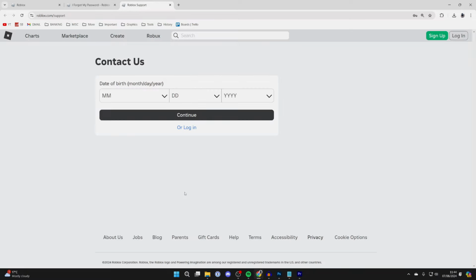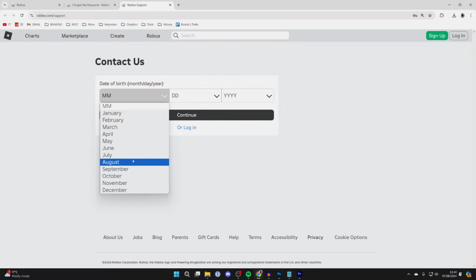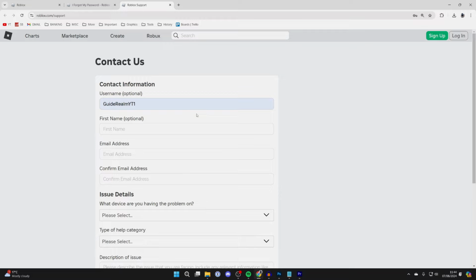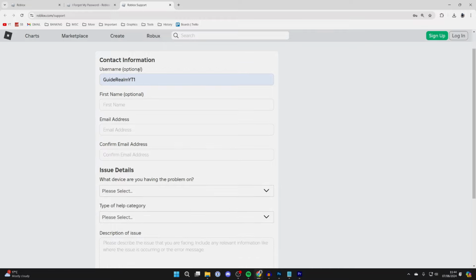So you can click contact support. You need to go and enter in your date of birth. You can then click on continue. And then what you need to do is go and fill out the contact information here. Enter in your username, your first name, your email, and you need to confirm it.